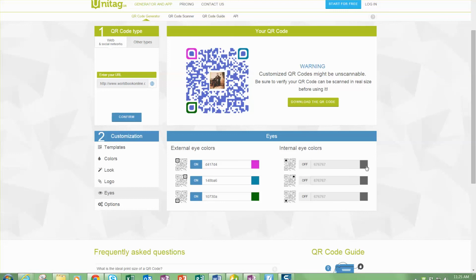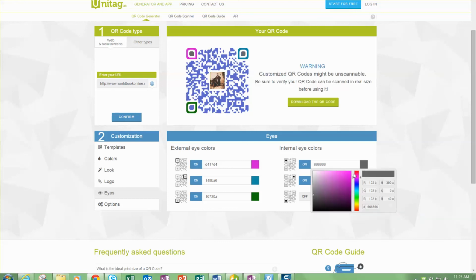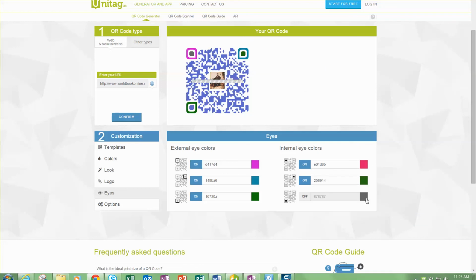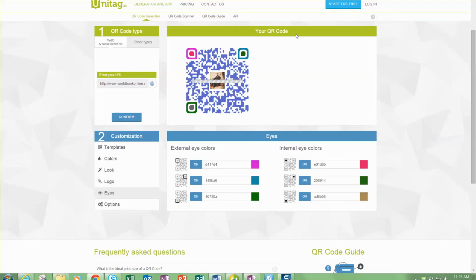Now for my internal eyes, I'm going to select the look that I want for those. And let's see. I think this one changed, so I'm going to do that again. Click in it and then out, and it updates the QR code, and I'm going to do one more. And so now my QR code is complete.